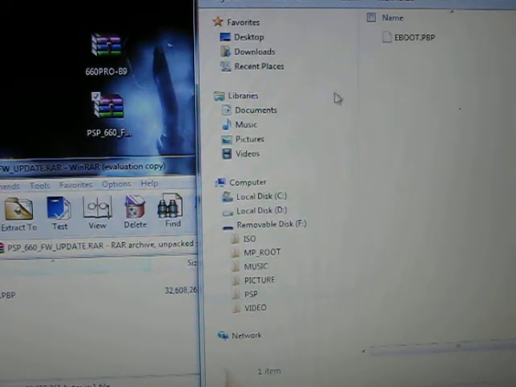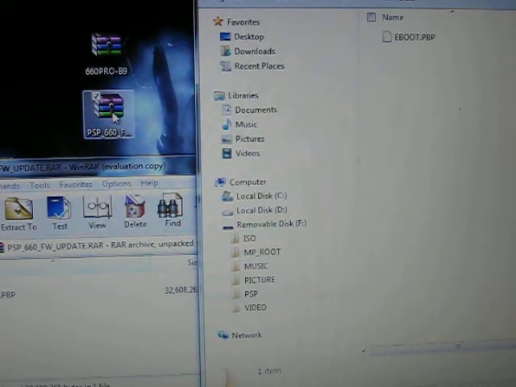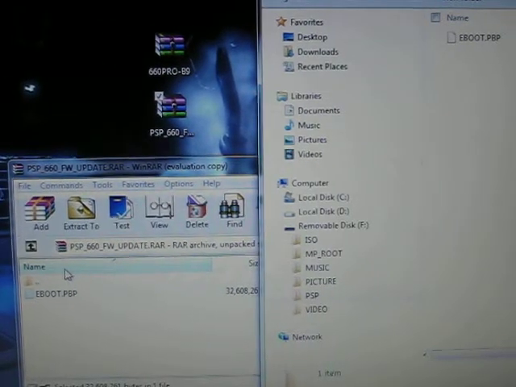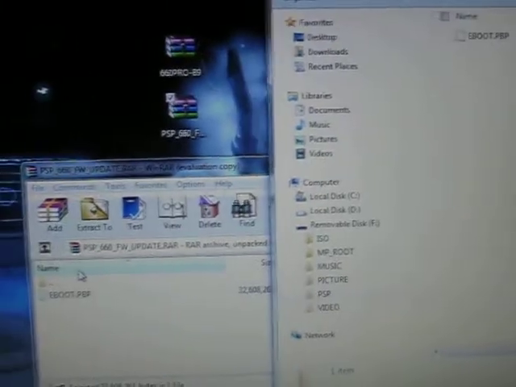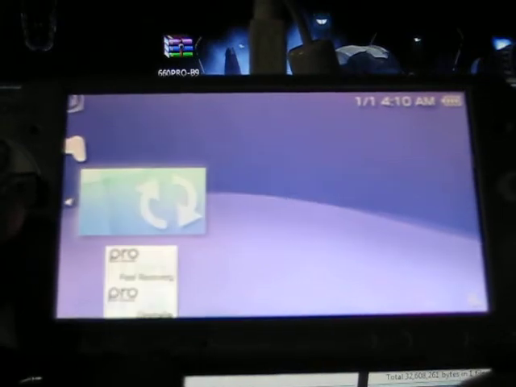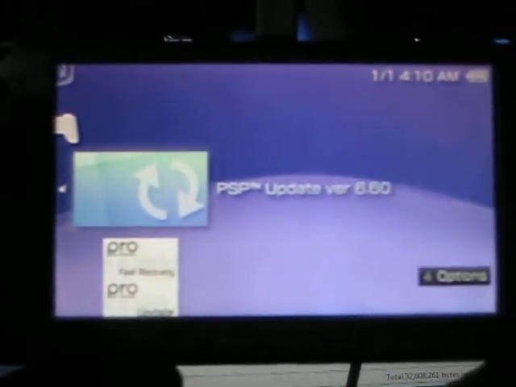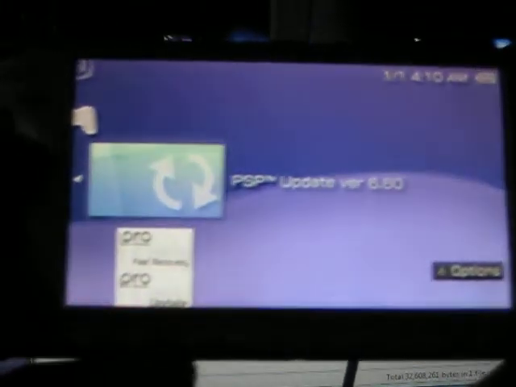Okay, open up the PSP 660 folder right here. Inside there will be this eboot.pbp file. Simply click and drag it into the update folder. Okay, once it's in there, go to your PSP, and you will have the PSP update version 6.60.